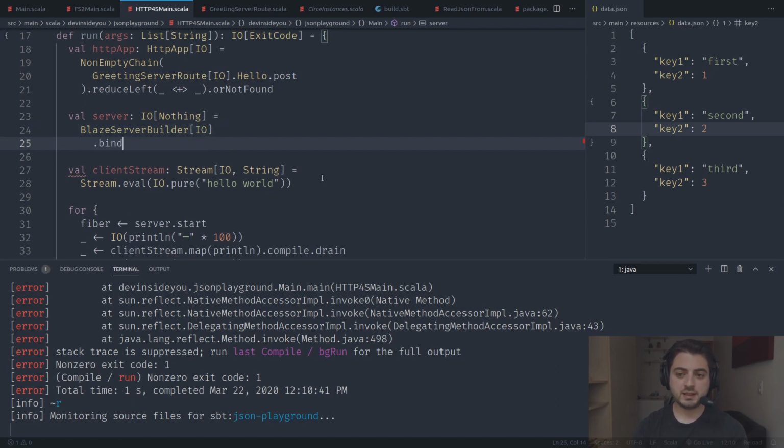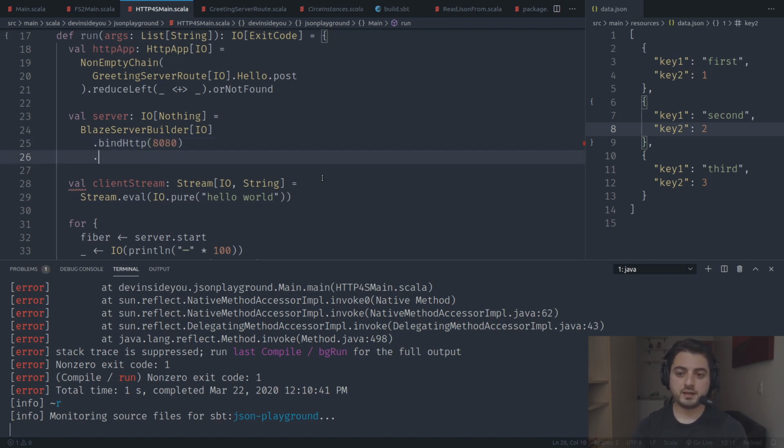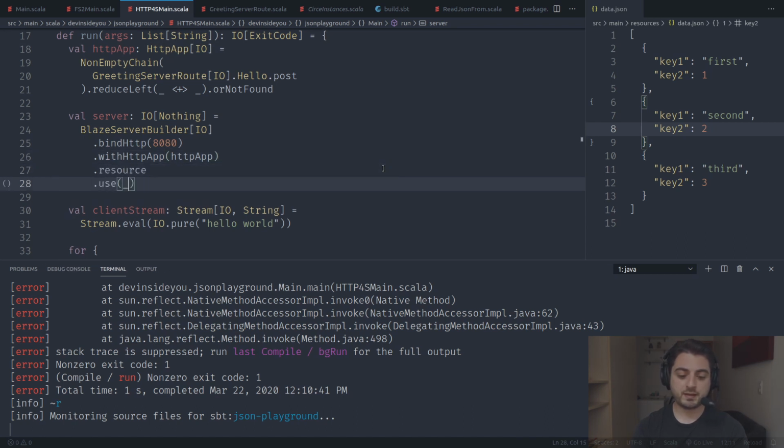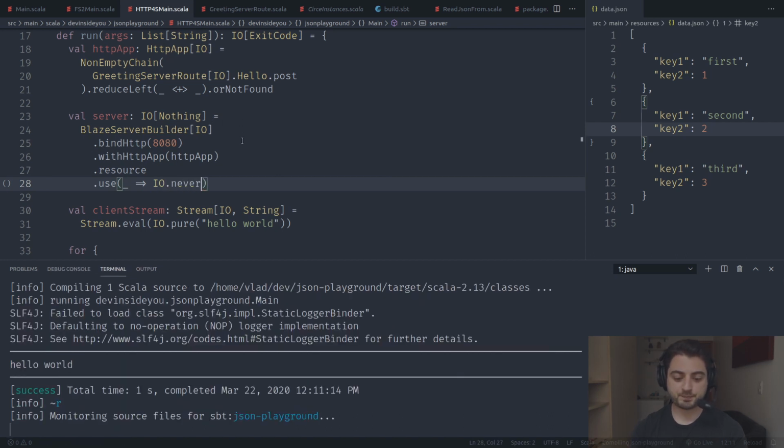We're just going to say bind HTTP to port 8080. Okay, and with HTTP app, we're going to pass it this HTTP app with all of our routes, even though it's just one. And then we're going to say resource, and we're going to say use, and basically never expire. Okay, like this. So this already works. As you can see, it already started the server.